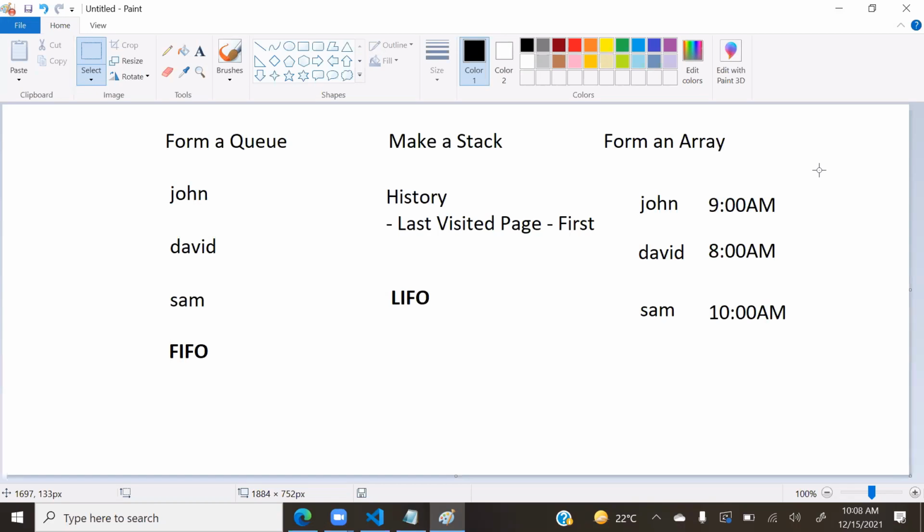That means what is the difference between a queue, a stack and an array. Queue will not allow access at random. Stack will not allow access at random. Only array can allow access at random. That means you put in order, but we will access in random. That is the meaning of array.